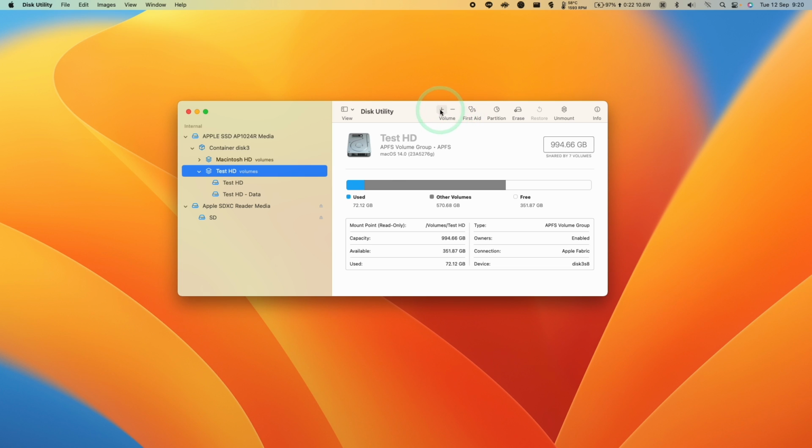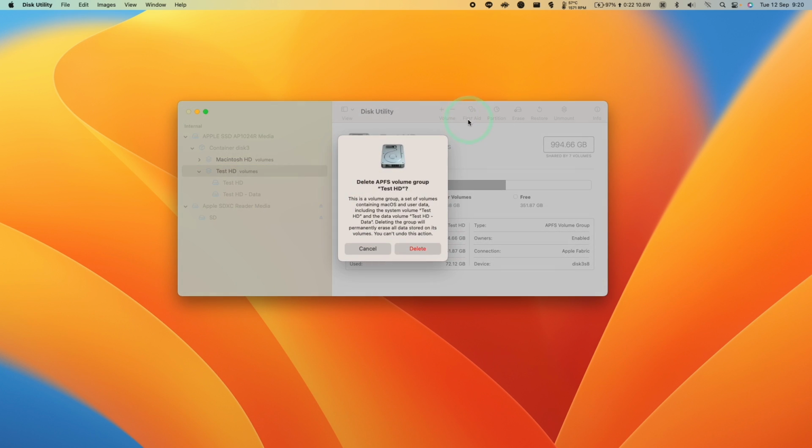Instead of pressing the plus button, we're going to press the minus button, and that's going to delete the Test HD volume group. This contains all the data and the data volume, Test HD data. Deleting this will be permanent. It'll erase all your data here. You cannot undo this action. So just make sure before you do this process that you do any necessary backups and that you're very sure that Test HD is something that you want to delete.